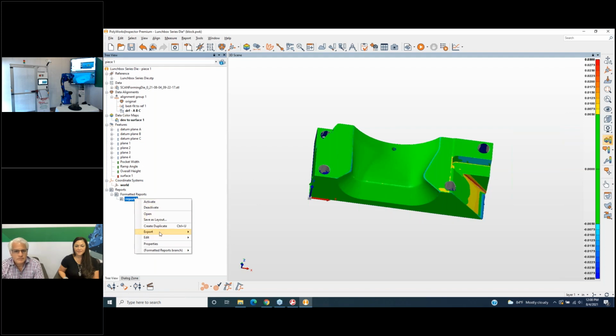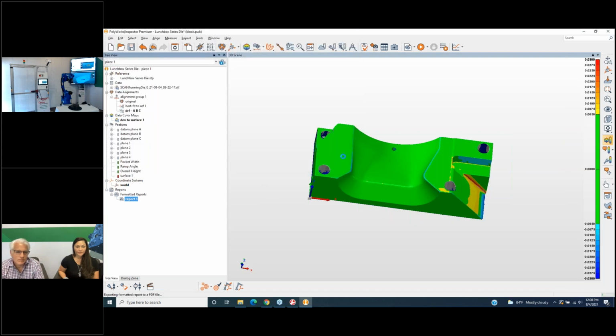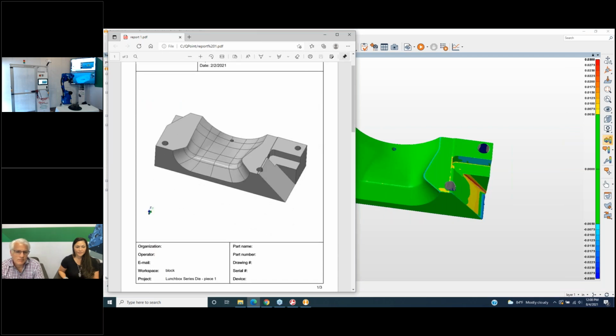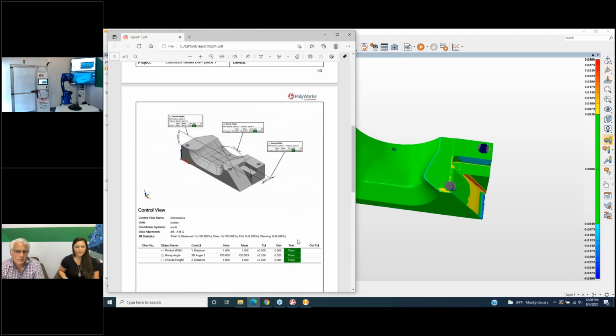If we wanted to see what the report actually is for this in a PDF format, I can just tell it to export the PDF report. I'll save it as report 1. And this report will pop up with all of the dimensional checks. So we have our initial nominal model. We have the callouts that were needed for the part and whether those pass or fail. So we have the nominal measurements, the actual measurements, our tolerances, and the deviations.